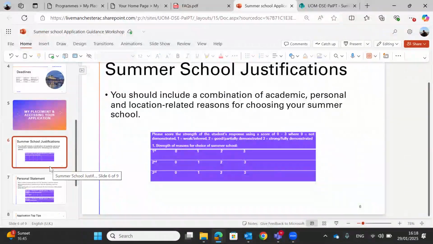Especially for the summer schools in South Korea and Denmark, they have a full list of the modules, the courses they're offering for you to choose from if you're successful in studying at that summer school. So you can start from there as well. You can say you want to go there because you're interested in Korean history or Asian art history, and that can bring a good point to your application justification.